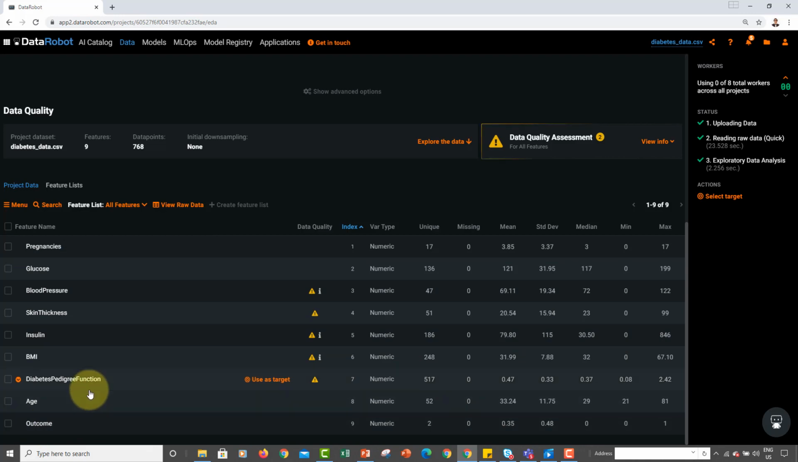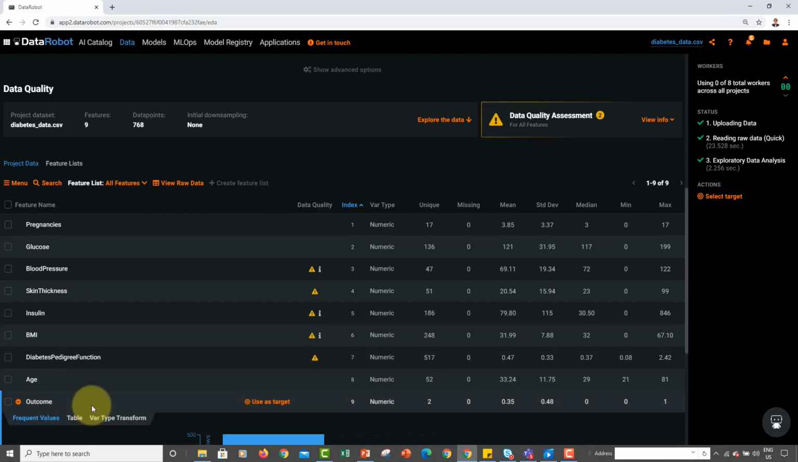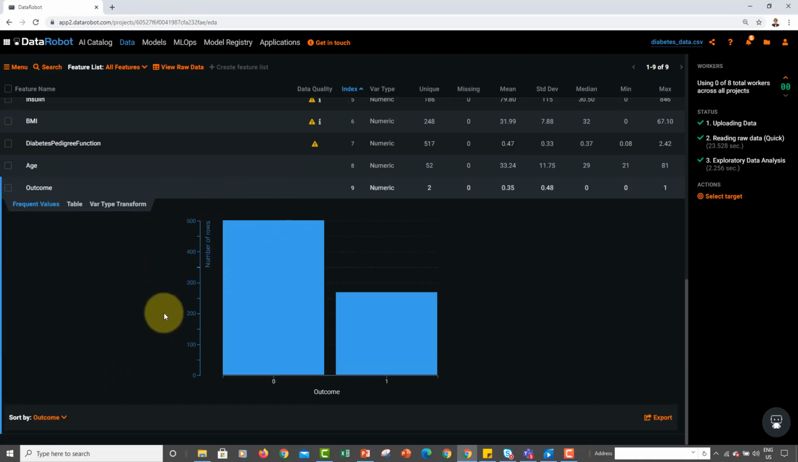And please note that if you open up outcome, here we go. Here is essentially my target, and that's what I'm trying to predict. I'm trying to predict whether patients have diabetes or not. Again, it's either 0 or 1. So what I want to do is just say use as target.